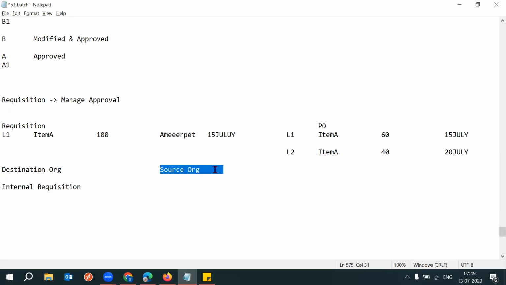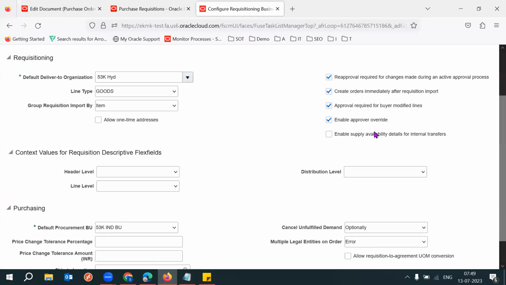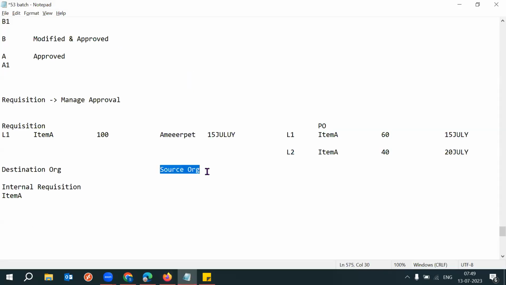The source organization has to deliver the stock to this organization. This organization is having the requirement. When you are placing an internal requisition for a particular item, if this checkbox is enabled, the moment I enter the source org, let us take here as an example Bangalore org, and here as an example Hyderabad org. The moment I'm creating the internal requisition, after I enter the item and select the source org as Hyderabad org, it will display me the availability, nothing but what on hand is available for this item in this organization. How much is available? 1,000 is available, or 2,000, or 5,000, or 50,000 is available.